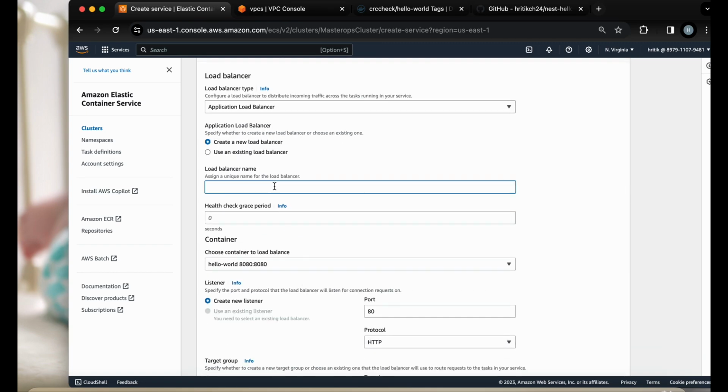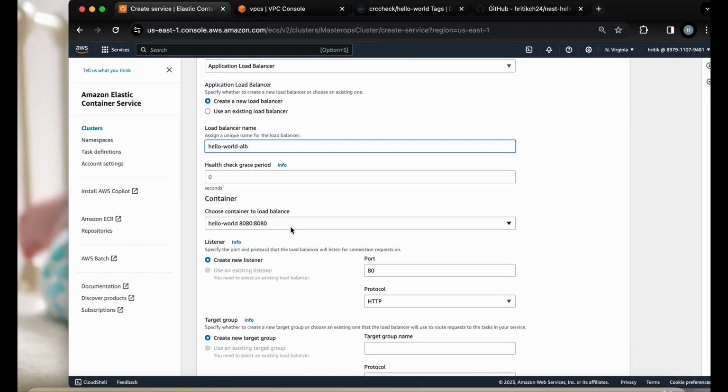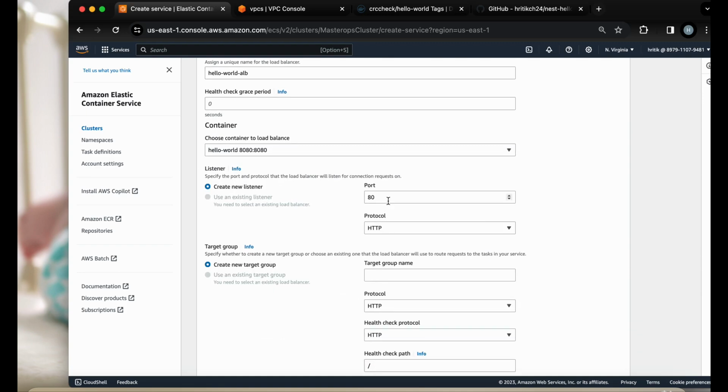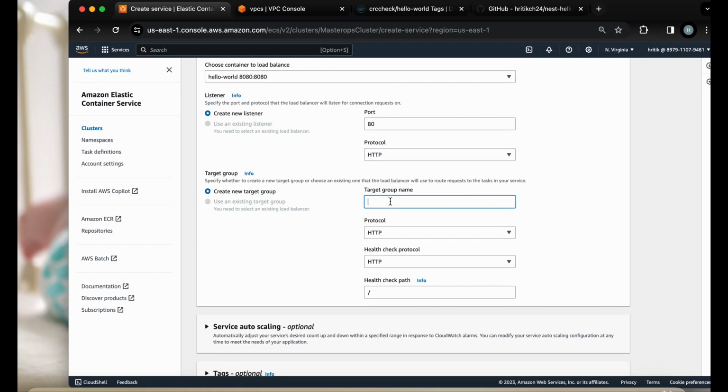I'm giving the name as hello world ALB. This is the container. Keep all these defaults. I will create a listener on port 80. It will create one target group, so I'm providing the target group name as TG.